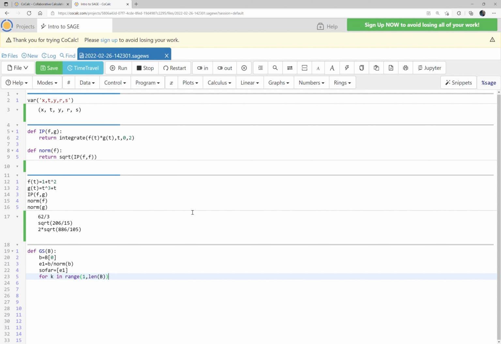So we're going to go through B and do the following. First, we pick out the kth element of B. Notice that in Sage, indexing starts at 0, so the first element of B is B0, the second element is B1, the third element is B2, etc. That's why this index k here I have starting at 1. Okay, so what do I do to that kth element? I project it onto the span of the basis so far.